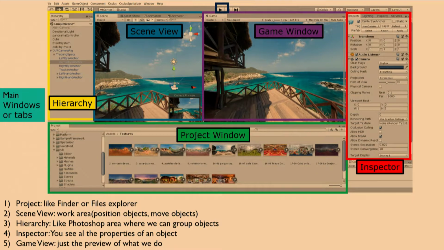And the game view, since this was created to develop games, is actually like a preview window. So everything that you do in Unity, when you hit play here, you will be able to see how your application looks, and that's the game view. So it's just 5 places that with time you get used to.